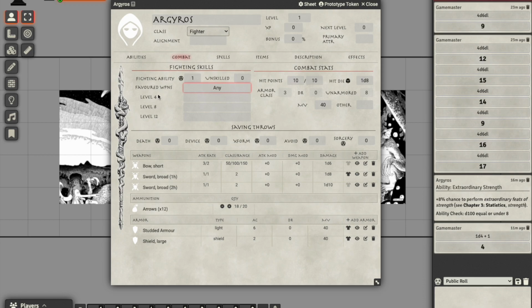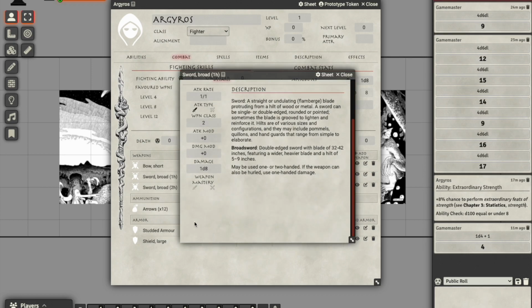For my fighter, what I can do is add his first weapon mastery, which is one of his class abilities. So what I can say is mastery and broadsword. And that just makes a note, but we can also change that. Since I took weapon mastery and broadsword, I can edit the weapon. Click the edit, and you see weapon mastery.